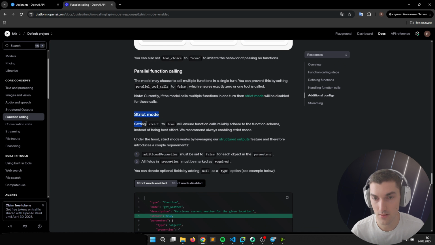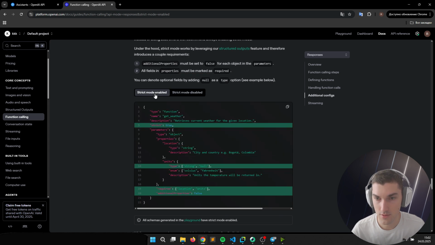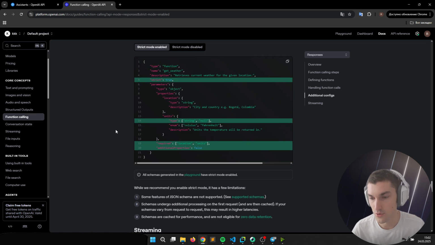Also a useful parameter is strict mode. For example, if we have a lot of functions that we need to call, and some of these functions are a little bit the same, for example they return information which looks the same but is not, we can use this parameter, and then the assistant will call only the function which we need. OpenAI also recommends always using this. Here is an example, of course, with this parameter and without. And okay, we can go to our code.